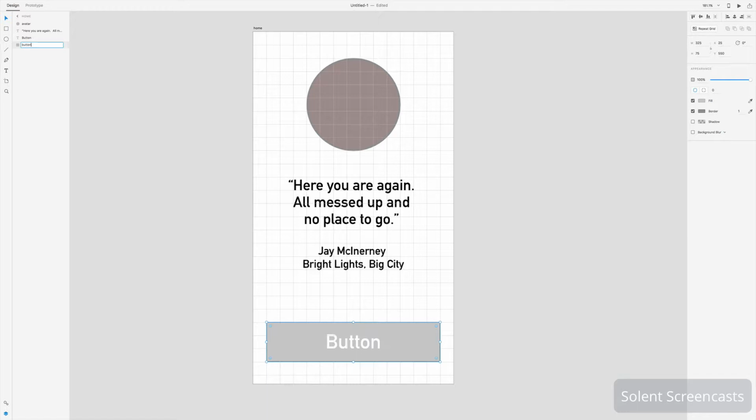Button dash BG, and what that will change it to is button background. Now what I could do here is change this to button text, and that just gives me an idea to identify what those two elements are. Now what I can do is shift click both of those, and I can either right mouse click or control click to group or make a symbol.